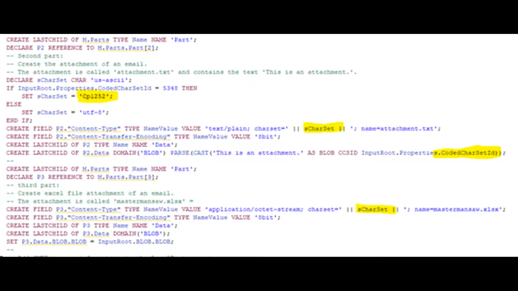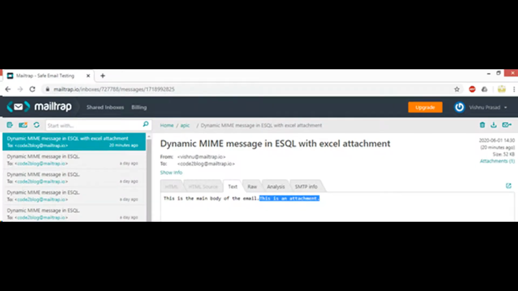Now I have made sure that I follow the same character set in all locations. Character set should not be hard coded. It should be dependent on input root, properties, coded char set ID. Encoding might not be the only problem here. Observe that text file attachments is not properly displayed on screen. Attachment count is shown as 1 instead of 2, which is the expected value.